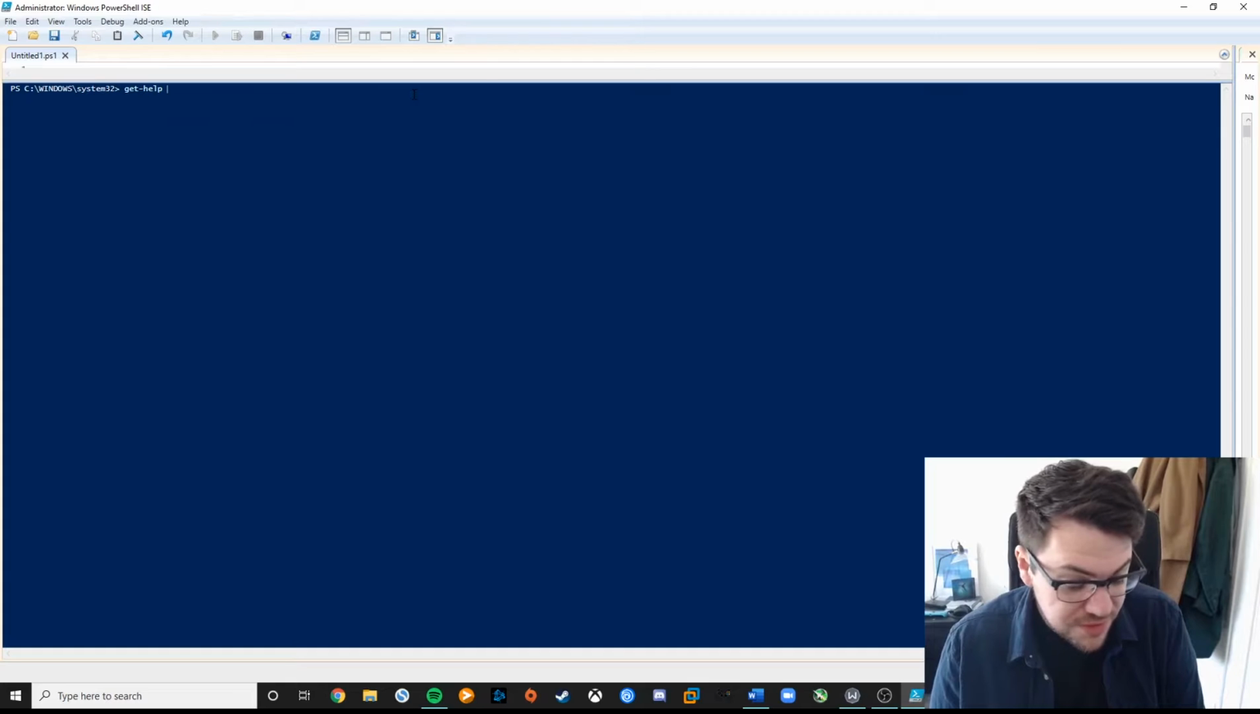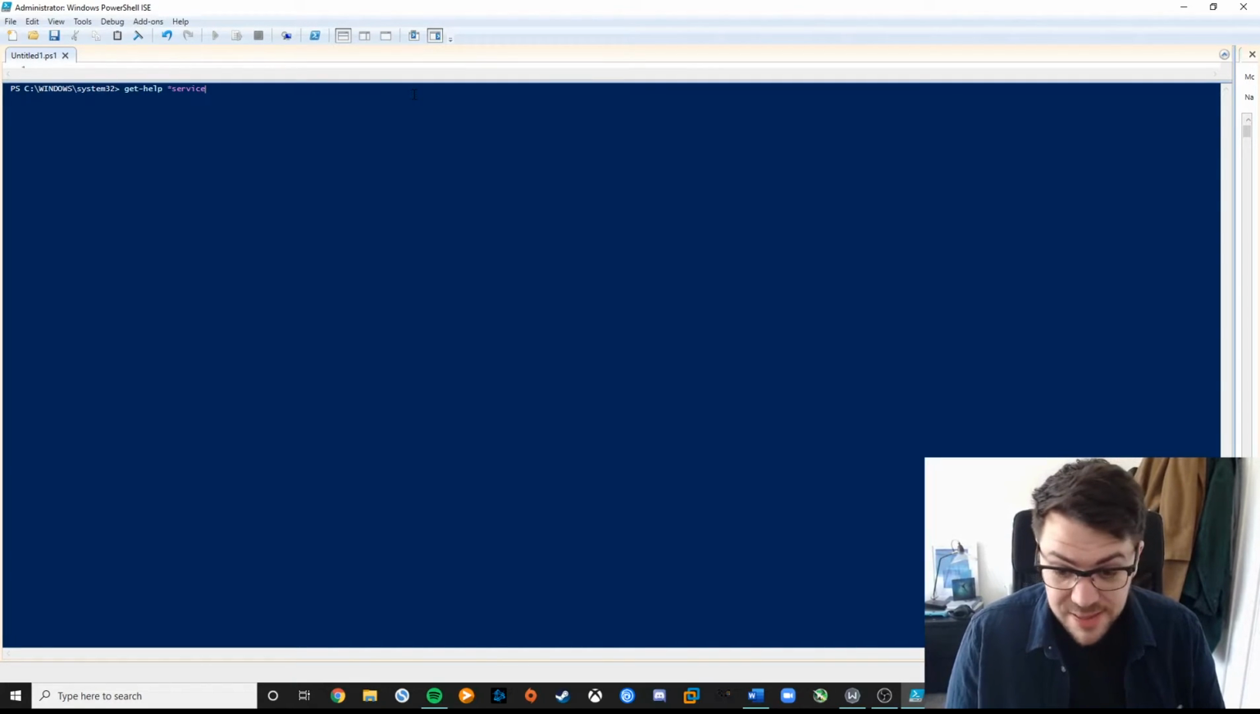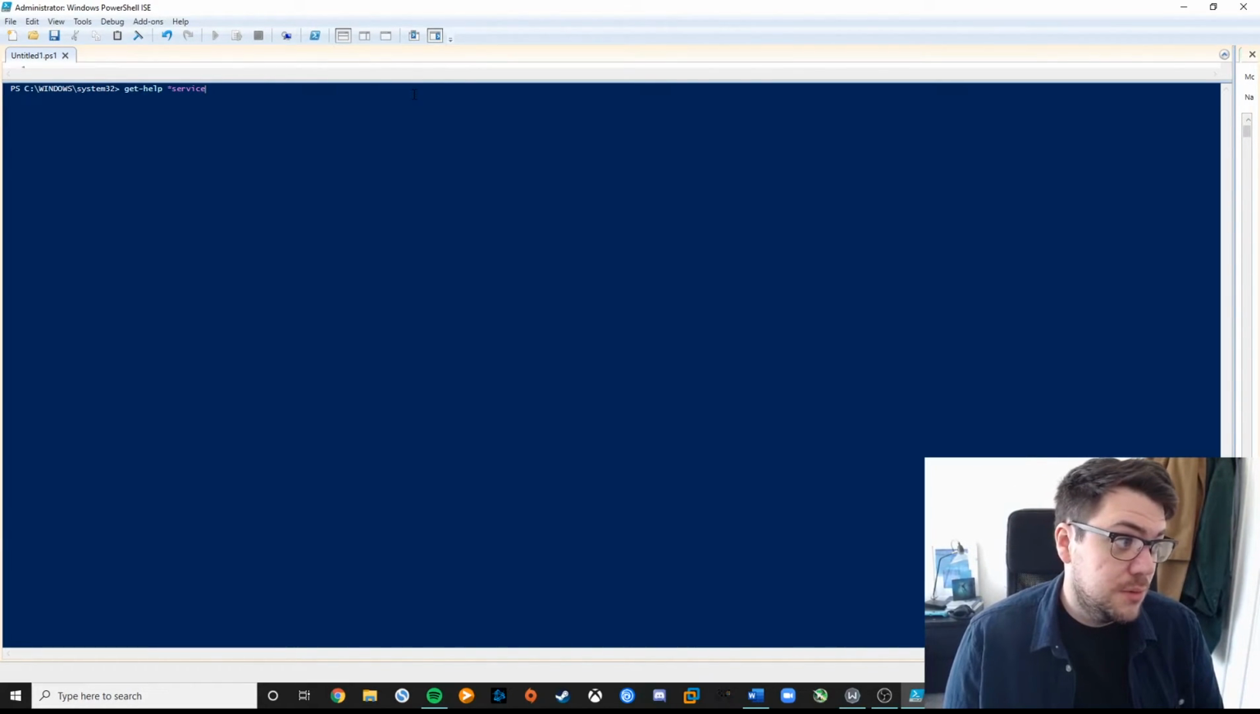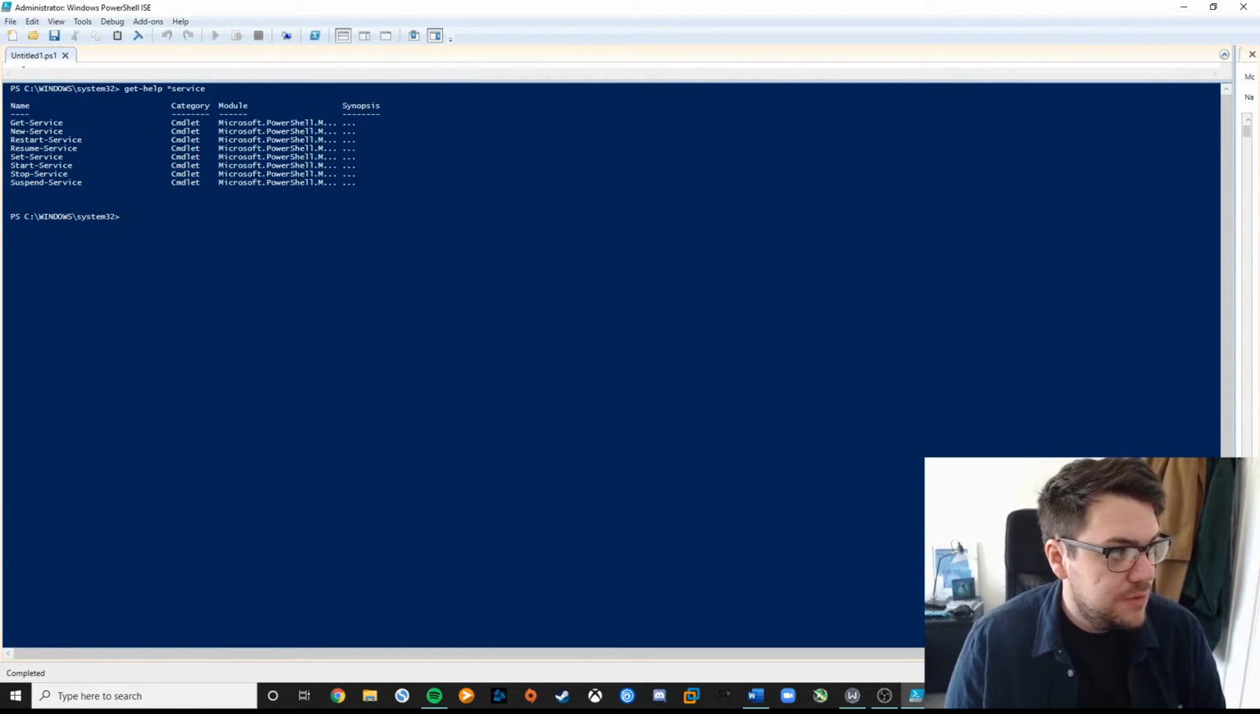And we know that we want something to do with services, but we're not quite sure what it is yet. So we want to search Get-Help asterisk service, or services even. So Get-Help asterisk service. All that means is get help on anything to do with service. So we don't know what we're searching for yet. We don't even know if a command exists to do with service, but we're going to try and look for it. So Get-Help on service. There we go. It's returned a few results.